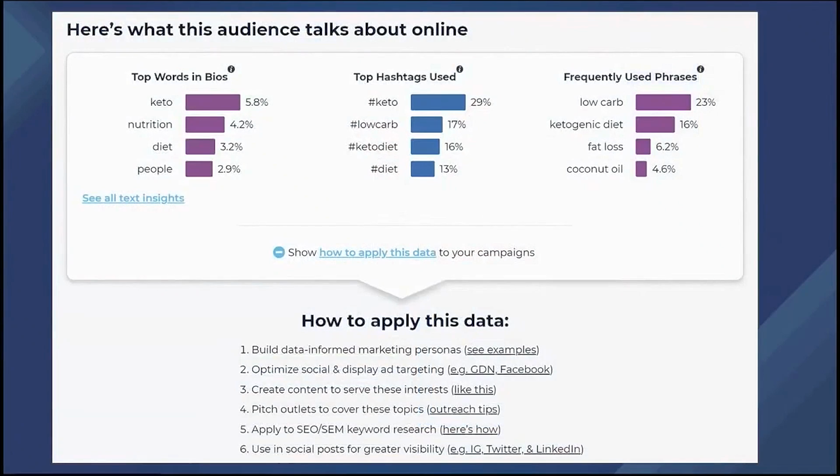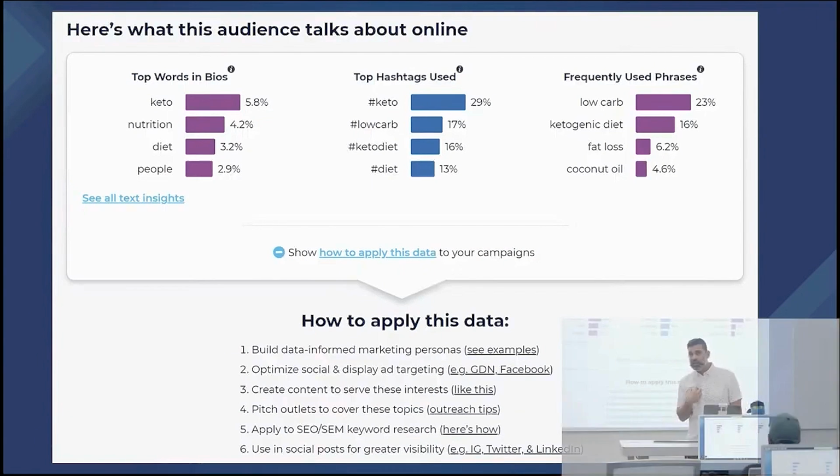The place where you put all your information about yourself on Instagram is called your bio. And these are the words that they're using to describe themselves. So potentially you can unlock something that you didn't know about your audience, which I have a good example on the next one. But they use words like, obviously, keto, nutrition, diet, and people, which is kind of interesting. I'm not sure why people is there, but hey, that's what the algorithm found.